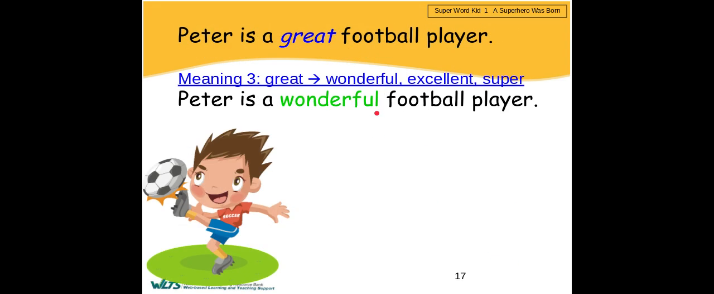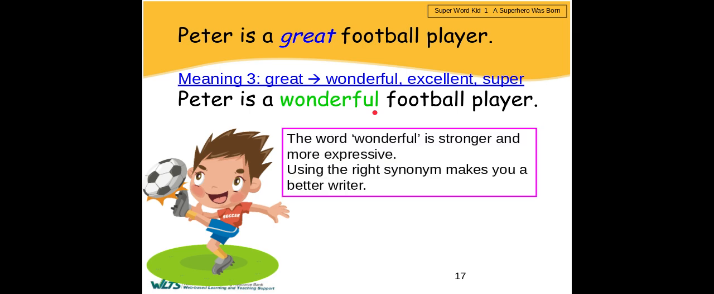So, Peter is a great football player. The third meaning is great, wonderful, excellent, super. Peter is a wonderful football player. Does that sound like the meaning of the word that we're trying to get across in that sentence? Absolutely. The word wonderful is a stronger and more expressive word than great. So, making sure you're using the right synonym can help you become a better writer.